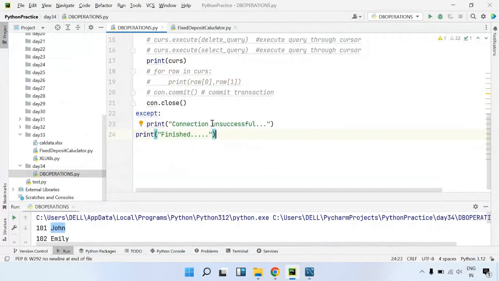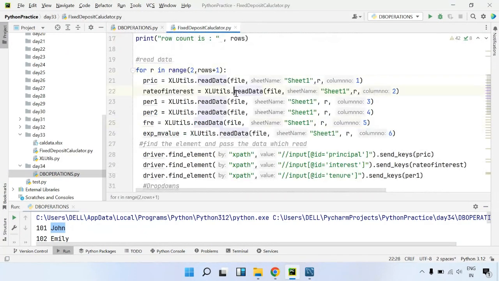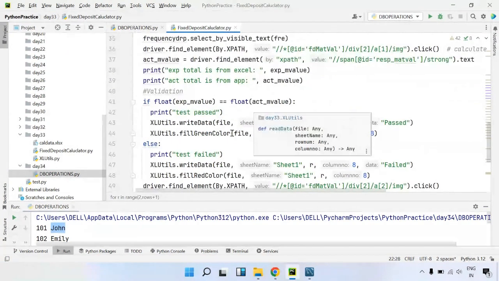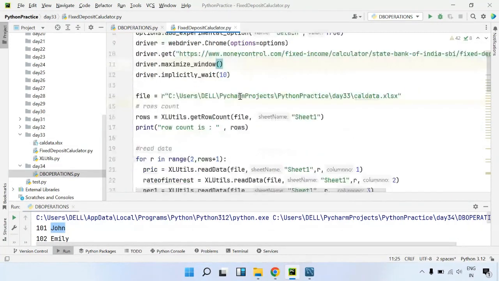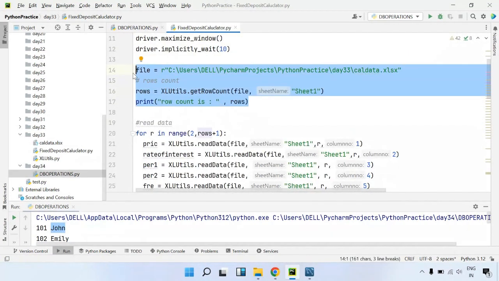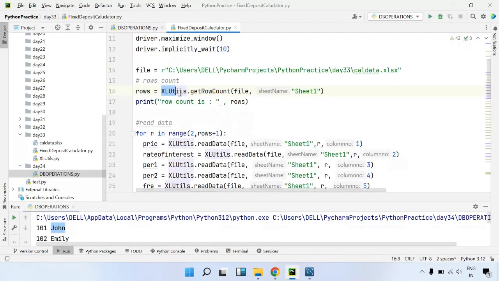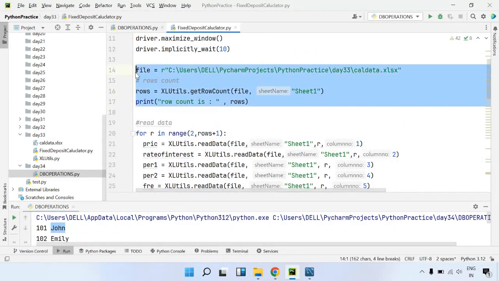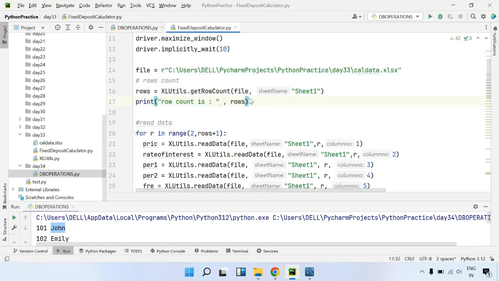So simply, I am just using the fixed deposit calculator, which we have already used when working with Excel files. Instead of this, you need to specify the file name and the functions in the util files. What you can do is establish a connection to the database instead of this, and with the help of that, you can fetch that data. How can you fetch that data?